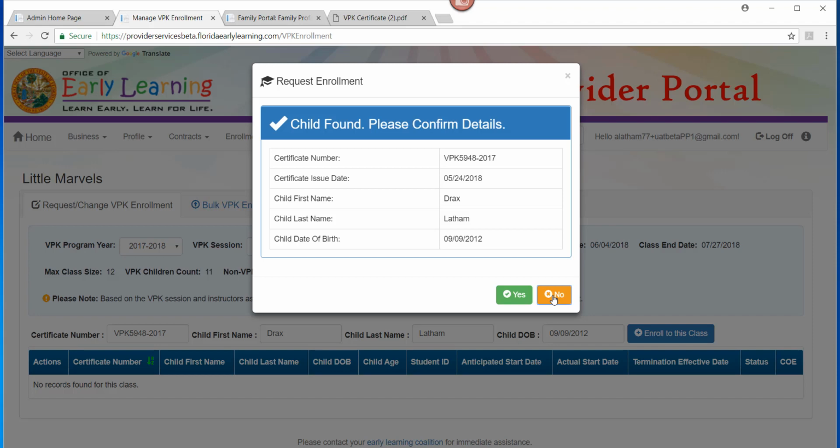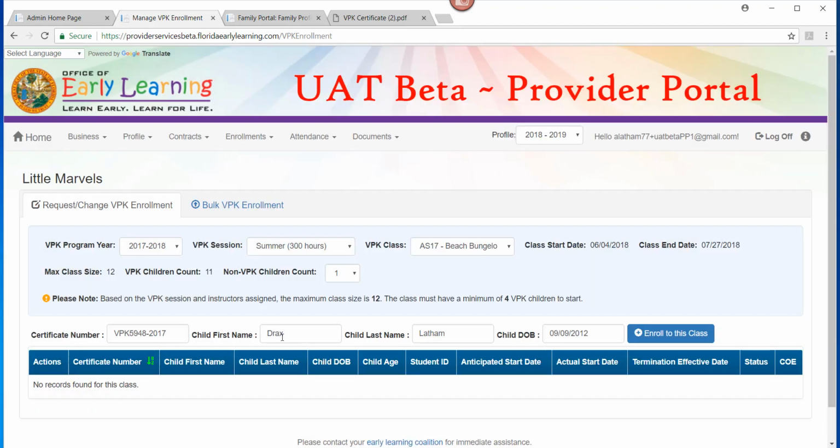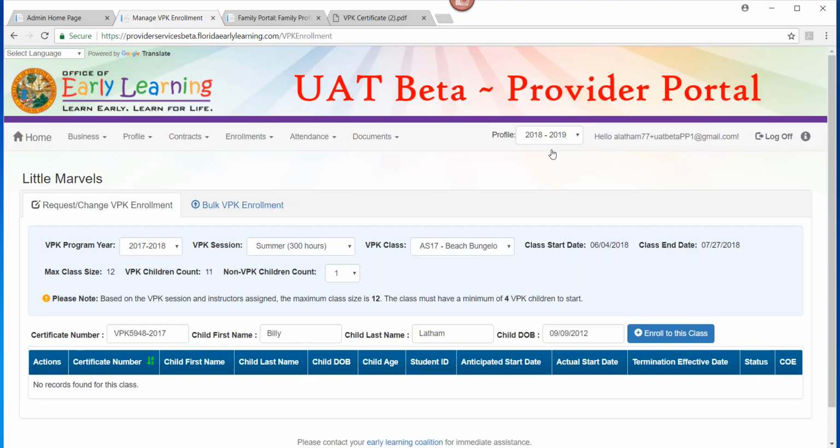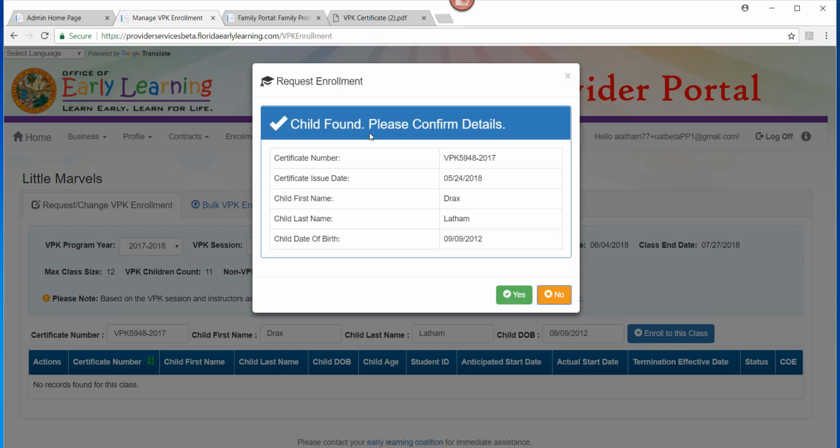Let's just back up a second. Let's change the first name to Billy. And the information entered does not match an approved VPK child. So the information entered must match an approved VPK child on file. We'll go ahead and click Enroll to this class again. Again, we have the pop-up confirming this is the correct child.